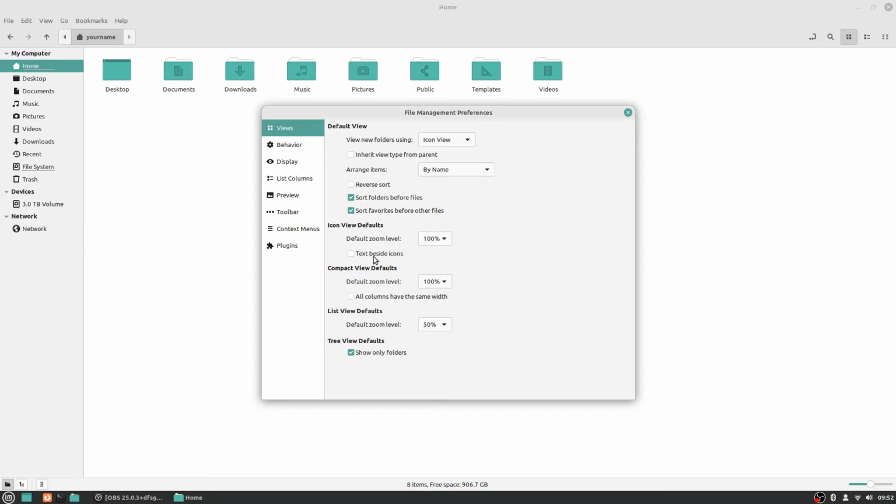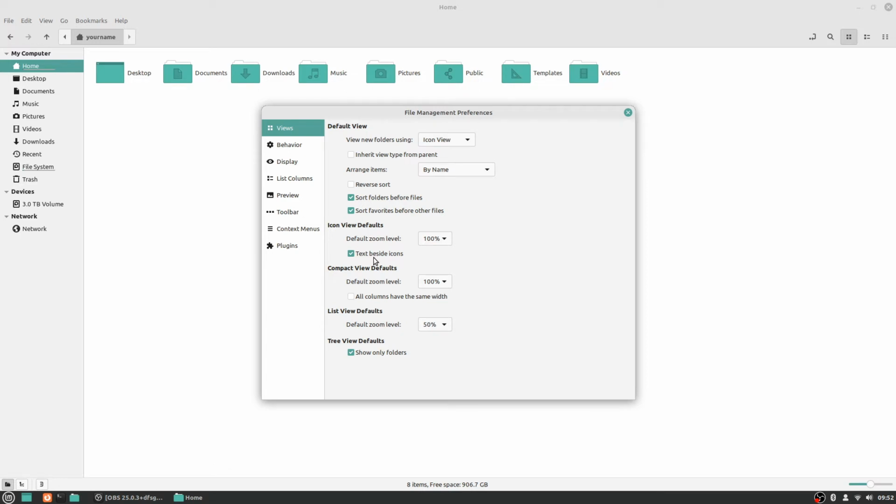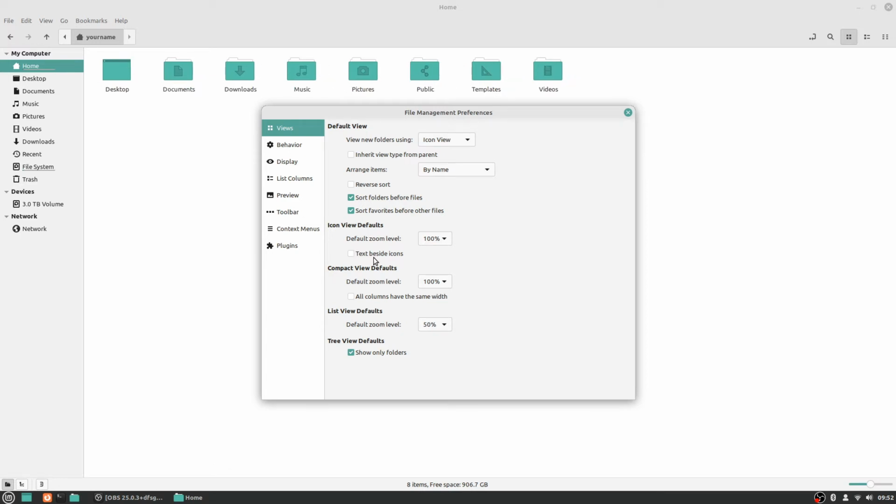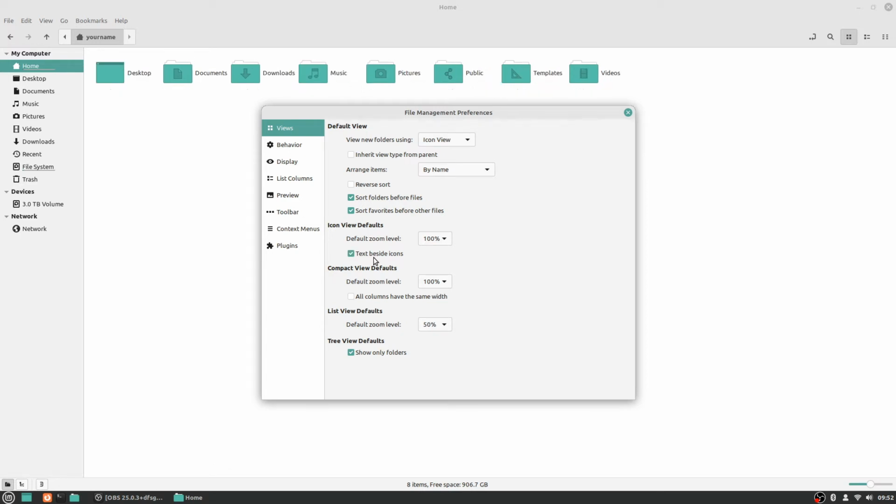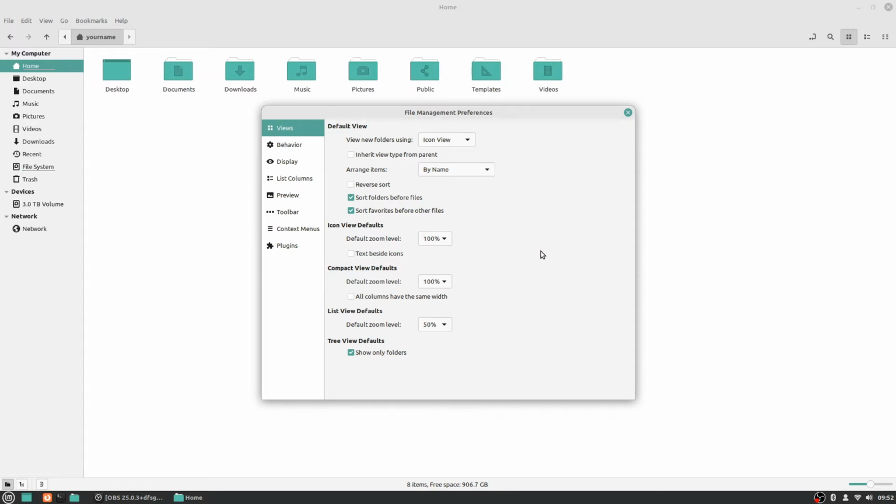And it says text beside icons. So if you enable that, you can see there, instead of having the text beneath your icons, it actually puts it off to the side. So if you prefer them that way, that's an option for you as well.